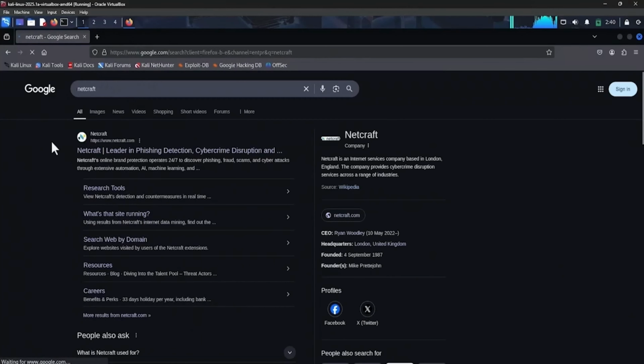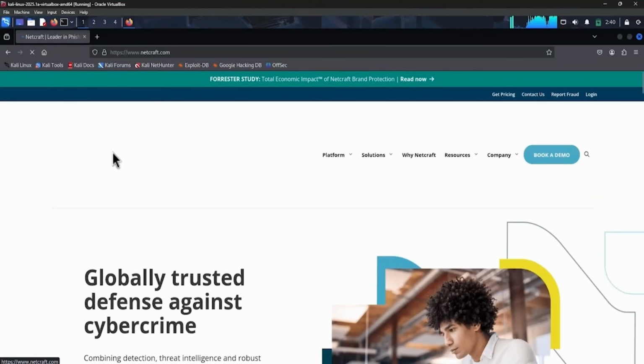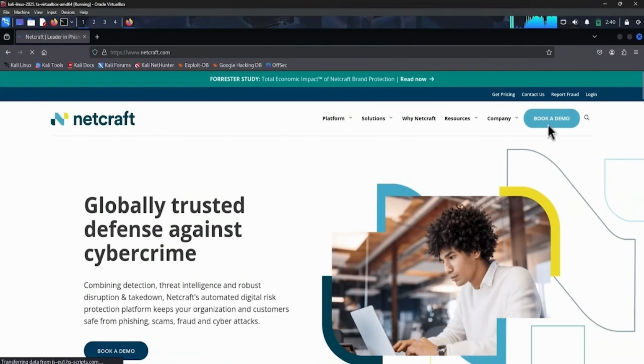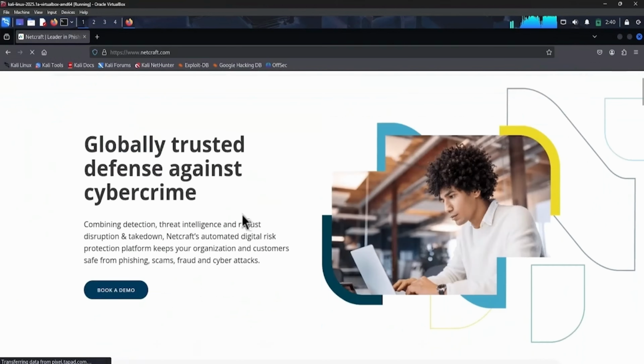From the search results, click on the first link, https://www.netcraft.com. You'll see that Netcraft is part of a broader suite of security demonstrations. In our case, we will focus on using the Netcraft browser extension. To install the extension, do the following.